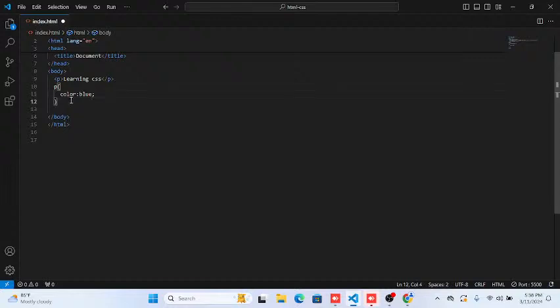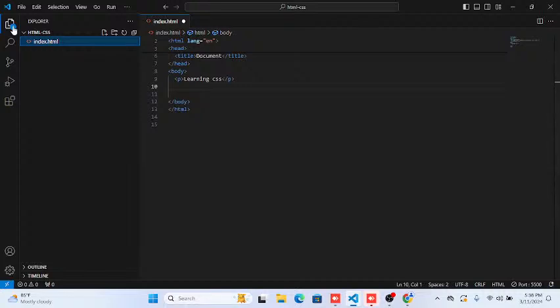So now let's make a separate file. Let's first talk about external CSS. Here I'm going to make one file. Here you can see for index.html, for writing an HTML file, we are using .html. So for CSS, what are we going to use? .css. You can give any name. Here I am going to give styles.css. Let me save this file.